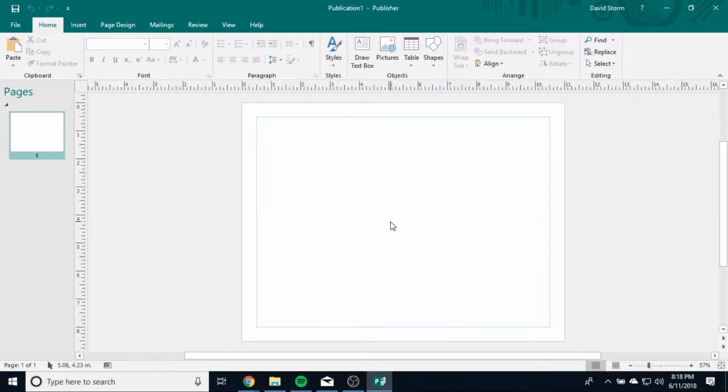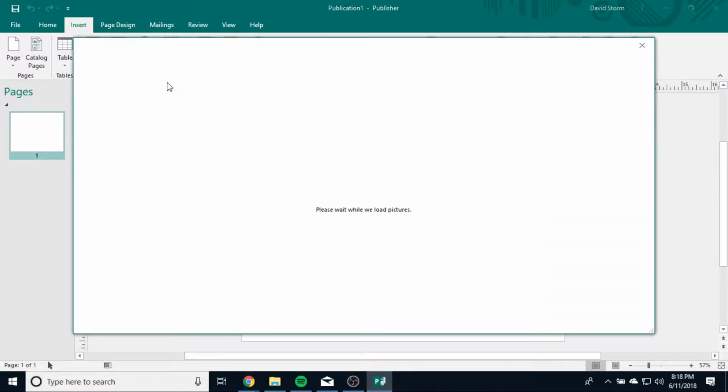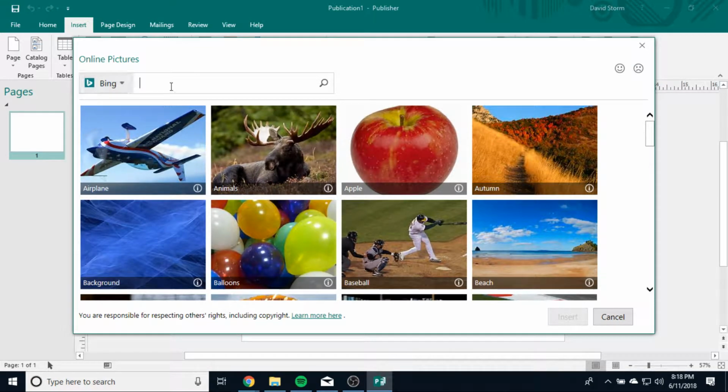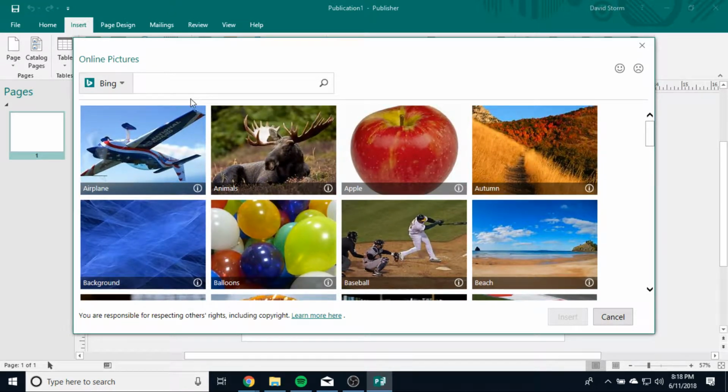Because Microsoft Publisher is mainly an image-based application, let's go ahead and start adding some images. I'm going to go to Insert, and I have a couple of options: Pictures and Online Pictures. Pictures is for adding pictures from my desktop. If I have a picture that I just got done compositing and making it look really nice, I can add a picture to my publication from my computer. I also have Online Pictures, which allows me to do a Bing search for whatever I'm looking for.